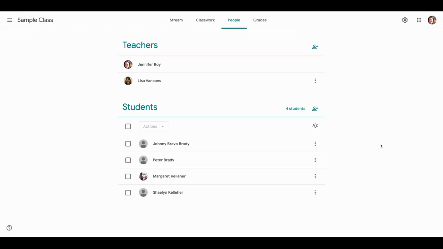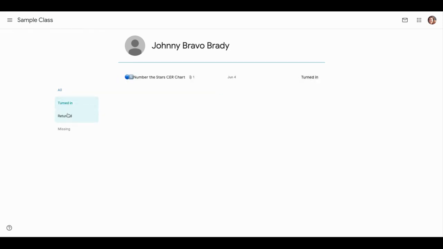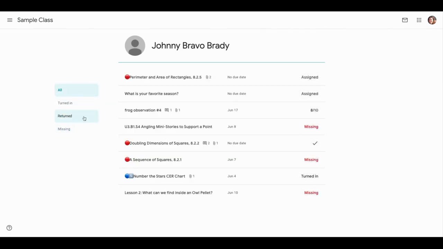From the People tab, if you click on a student's name, it shows you a work summary for that particular student. It identifies what's assigned, what the scores are, what's missing, what's complete, and you can even filter it by category. Some teachers like to screenshot this and email it to families to show them what may still need to be done or what needs to be caught up on at home.